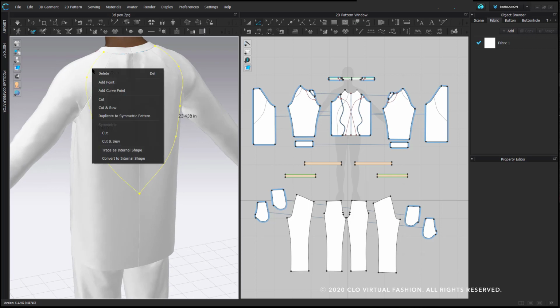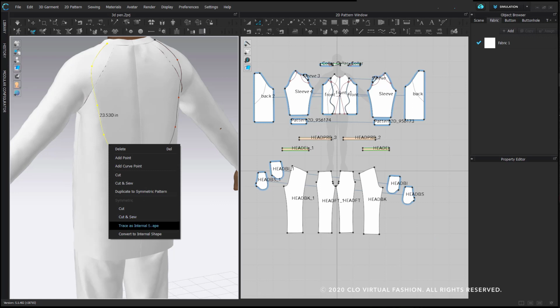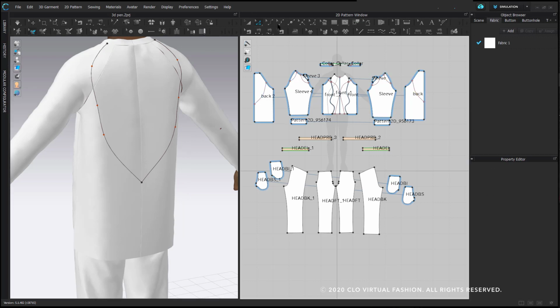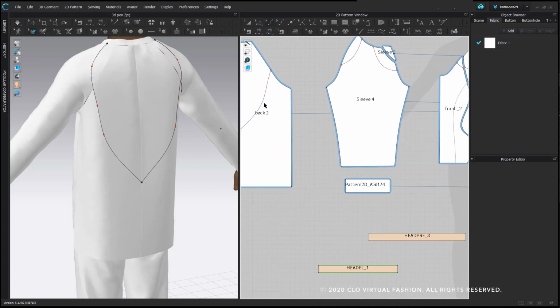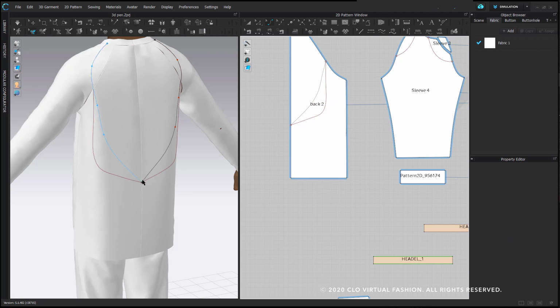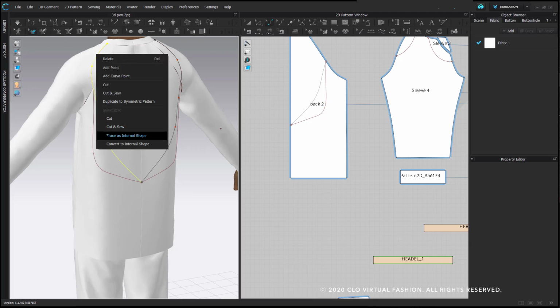So the last thing I'll explain about the right-click options, trace as internal shape is almost the same as convert to internal shape. If you choose trace as internal shape instead of convert, it simply leaves the 3D pen mark behind. If I were to go in here and move this line, the pen mark is still going to be there. That's the only difference between trace and convert. Convert gets rid of the pen altogether. Trace will leave the pen behind in case you want to use it afterwards.